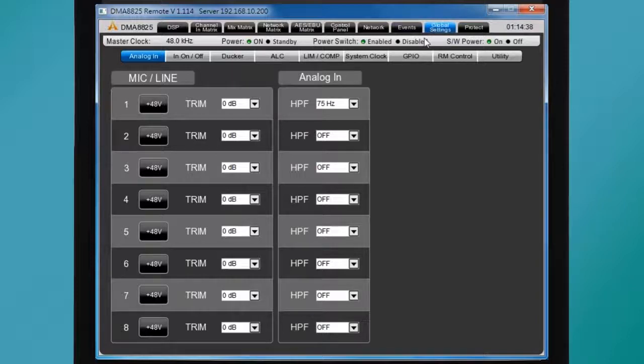Now in the global settings menu, we have a number of tabs, each of which offers a number of functions for the DMA amplifiers. So in the analog in, there's fan and power available for each input channel. It can be activated by simply pushing the button. This is good for condenser microphones.